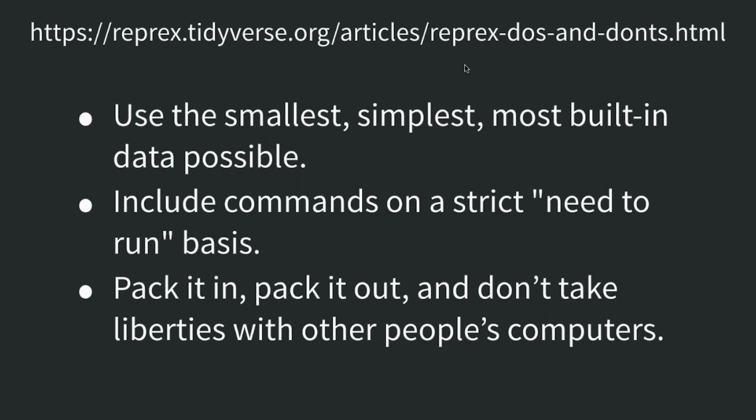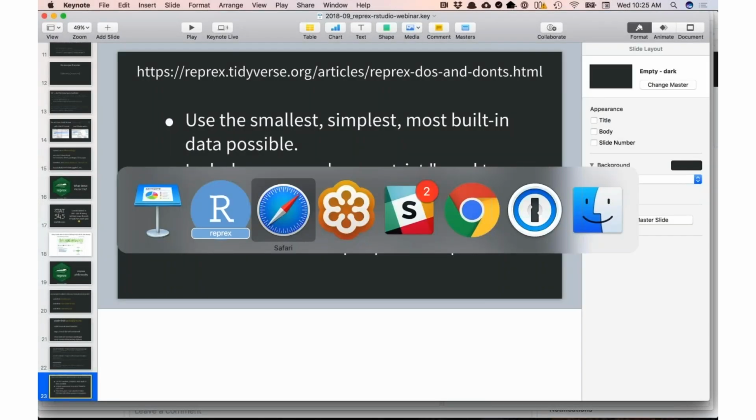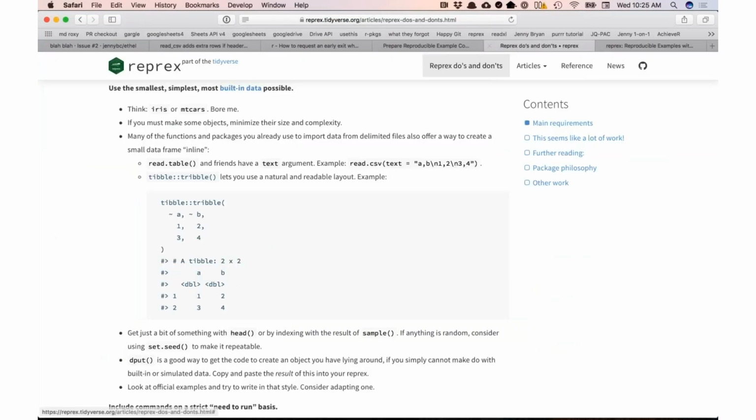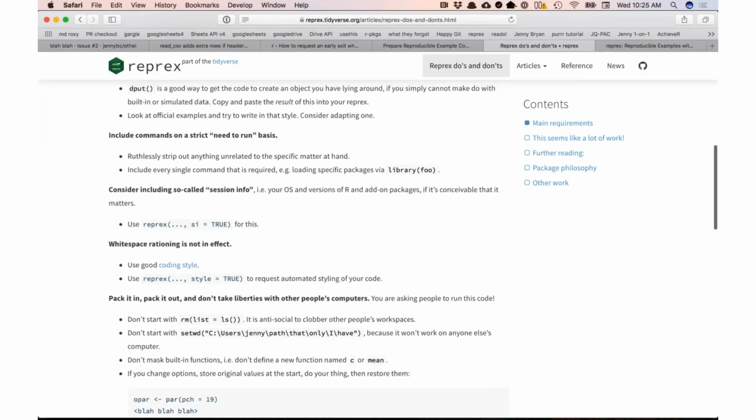Include commands on a ruthlessly strict need to run basis. So you really need to strip your example down. And then I say pack it in, pack it out, and don't take liberties with other people's computers. And this is referring to making sure that if you create files, you remove them, or if you change the working directory, you reset it. If you change options, you reset them, but basically leaving things as you found them. But let's see, here's what that web page would look like if you want to read it more.